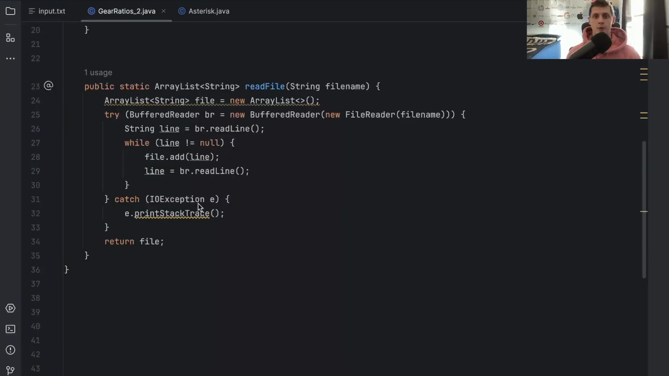Just to recap, if you haven't seen how to read a file or anything like that, this is just reading in the file and returning an array list of all the lines in that file. So we create a try with resources with a buffered reader. We use the buffered reader to read in the lines. So this first string line is going to be the very first line in the file. While that line is not null, we add it into the file, then we go ahead and update the line. And once we fall out of this while loop, we hit the return statement and we just return the file, which again is just all the lines within that file.